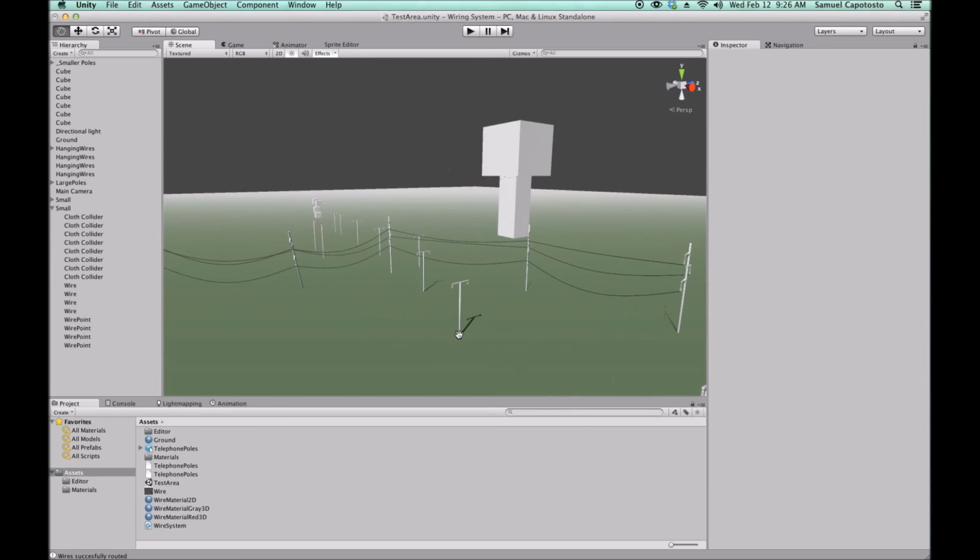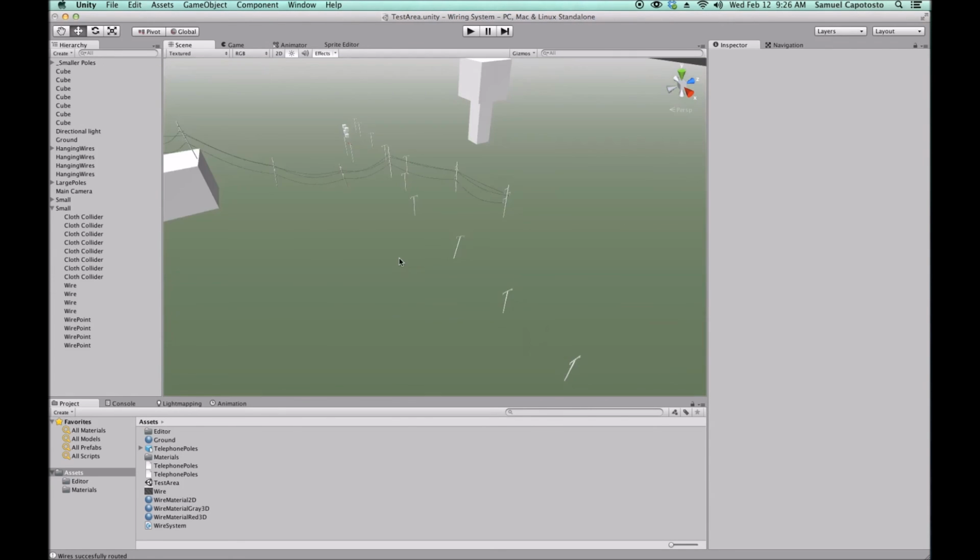And that pretty much covers it. There's not much more to add about the wiring system.